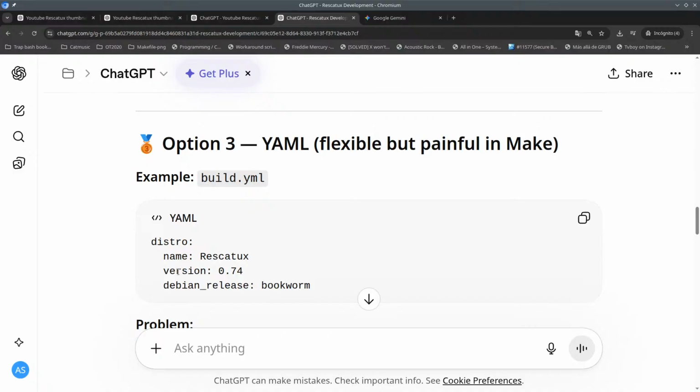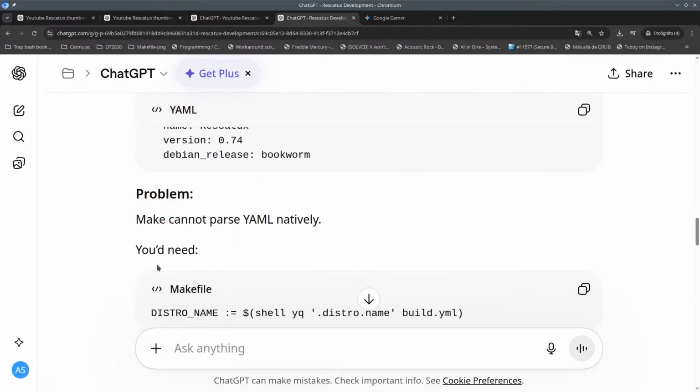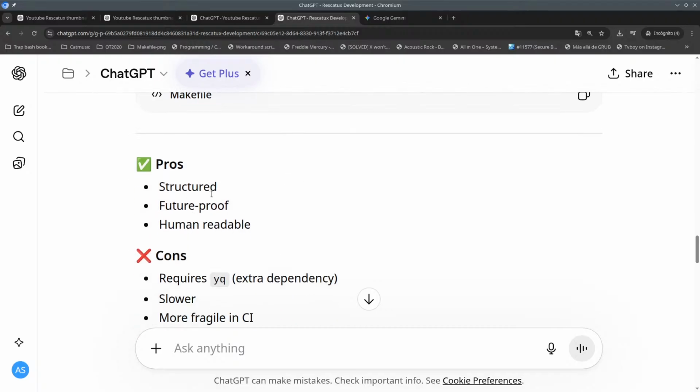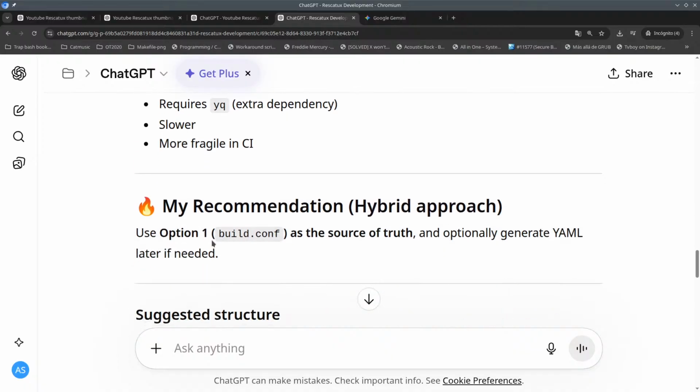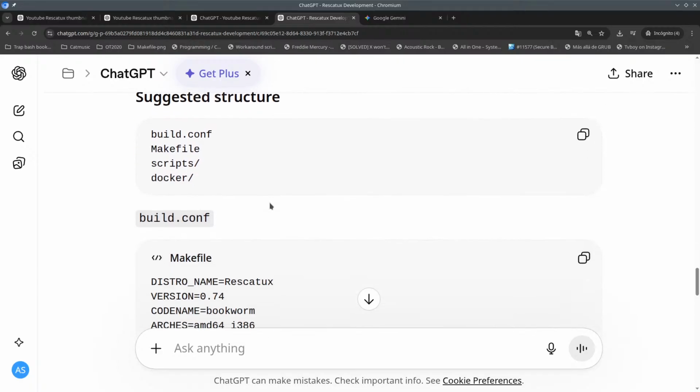Option 3, YAML, flexible but painful in make. Make cannot parse YAML natively, so you would do something like this. Parse, structure, future-proof, even readable. My recommendation: hybrid approach. Use option 1, build.conf, as the source of truth, and optionally generate YAML later if needed.